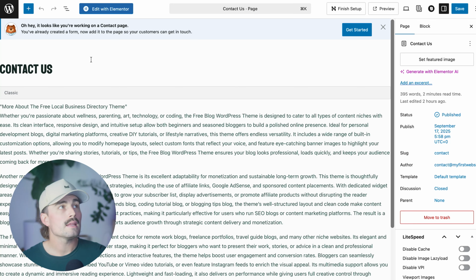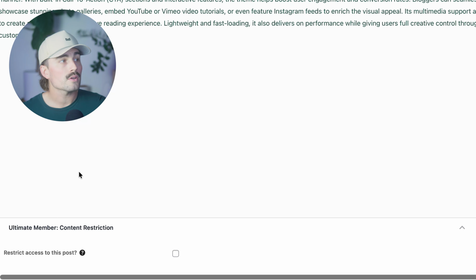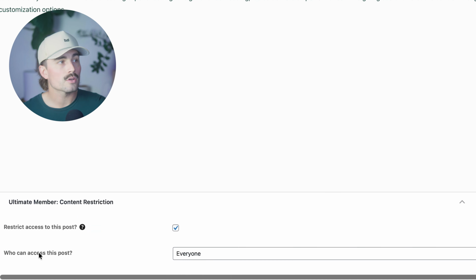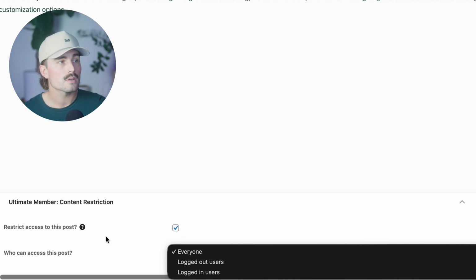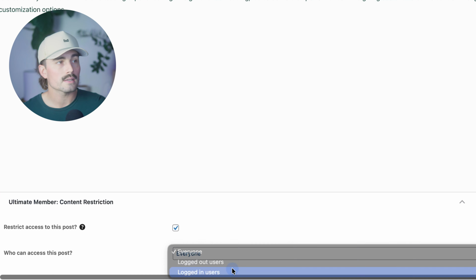So here I am in just a page. This is the contact us page. And if we scroll down here, this is where you see that Ultimate Member content restriction. So you can restrict access to this post. By checking that, you can say who can access this post. You can say everyone, logged out users, or logged in users. We'll select logged in users.